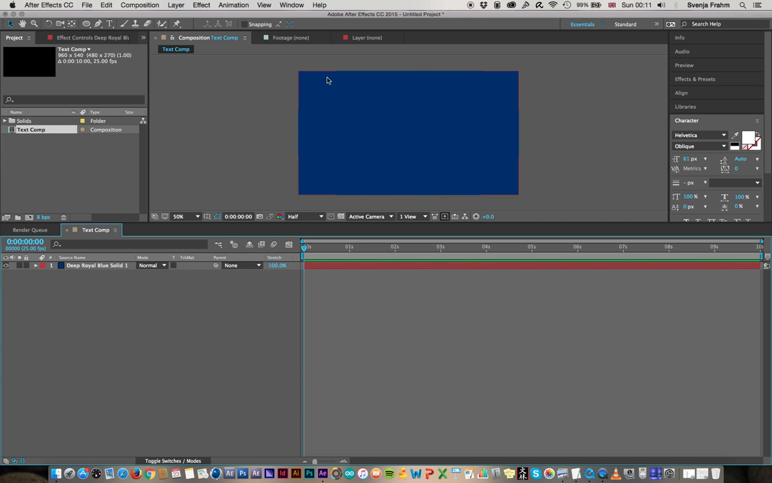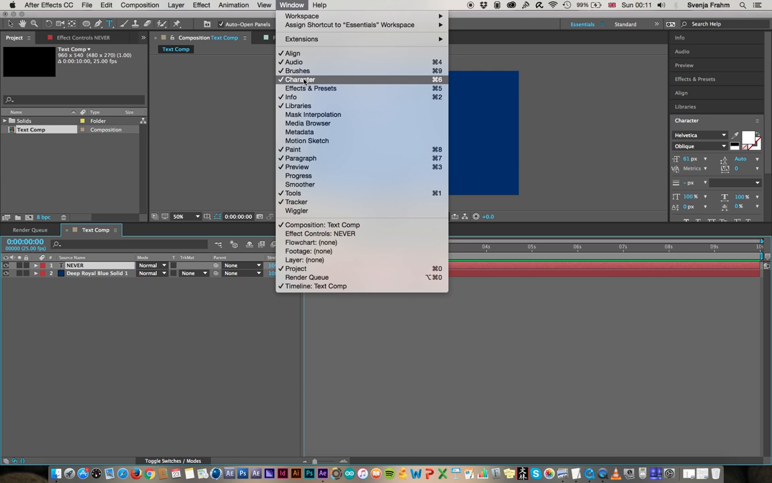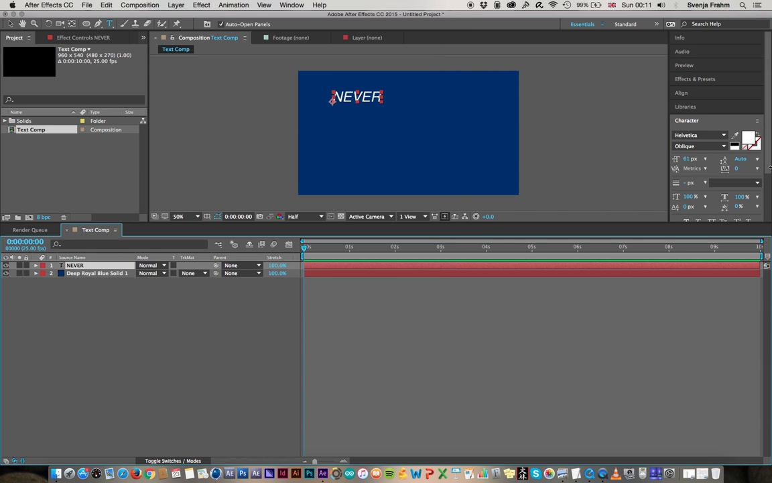Now I want to add some text to that composition, so I'm going to use the text tool up here and click anywhere in my composition and just type "never", just the first word of my quote, and I'm just going to have a look at the character properties. If you can't see them here, you might want to go to Window, Characters to add that panel. I already have it open here.